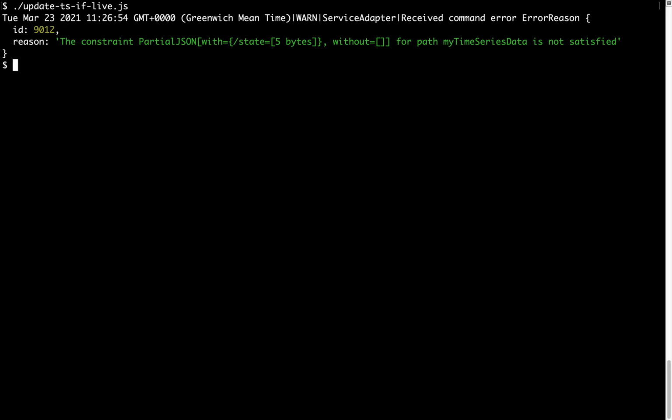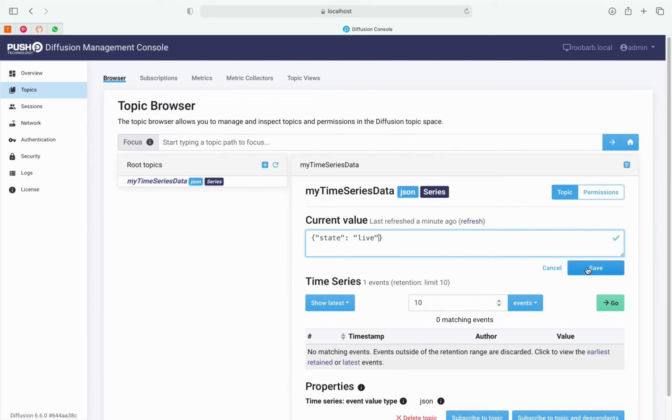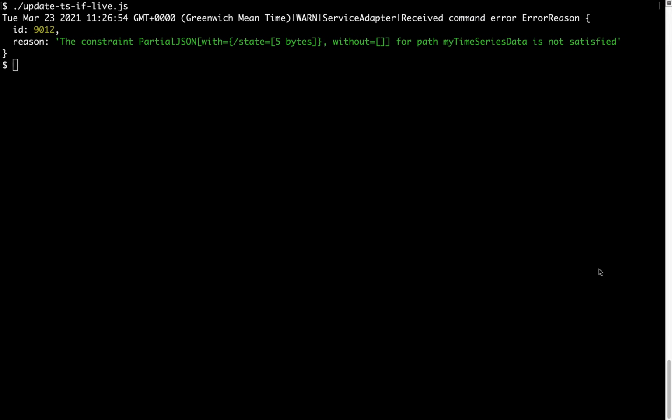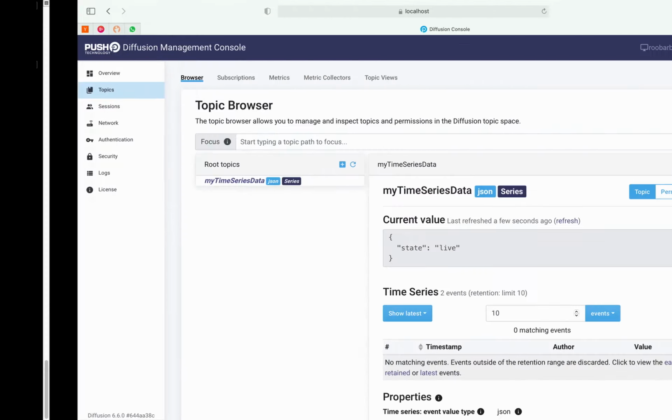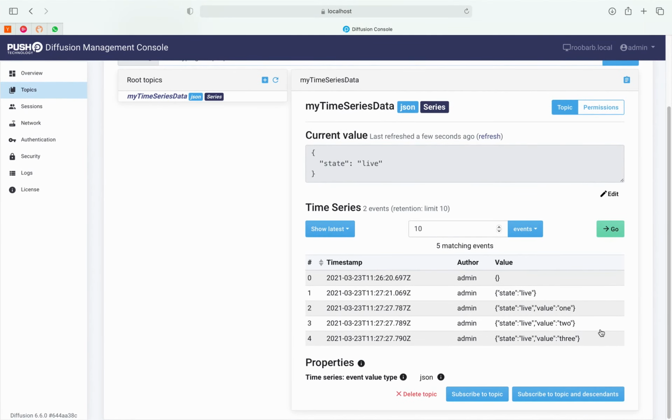It's failed and logged that the update constraint has not been met. Like the error says, there's no state field in there. Let's set that straight. Let's rerun that. It's worked. Let's see the result. As this is a time series topic, we can see the depth of historic values as well as the current value. So, using an update stream to append events to a time series topic offers both performance and functional advantages.